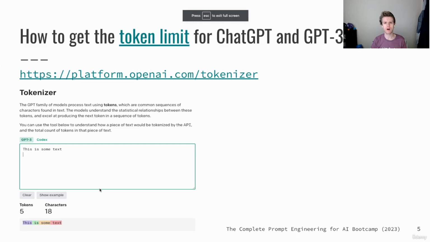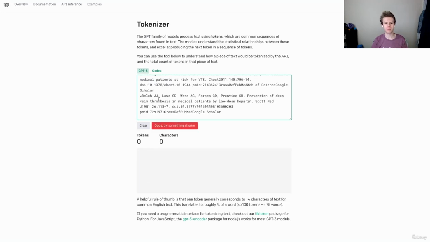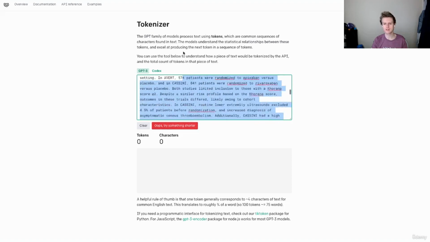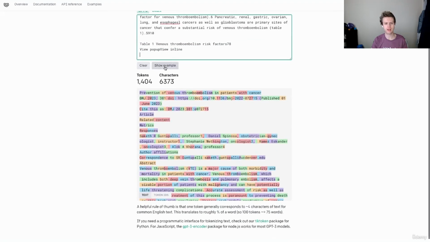It's also possible for us to explore the token limit for a given series of words by using the platform.openai.com/tokenizer tool. Let's explore that for a minute or two just to see how it works. Going back to that example we had earlier where we were trying to insert an entire medical article into the prompt, we could paste that medical article here and it says, oops, try something shorter. So let's cut it down to size and let's say maybe that amount. And you can see here, it shows us the number of tokens and characters.